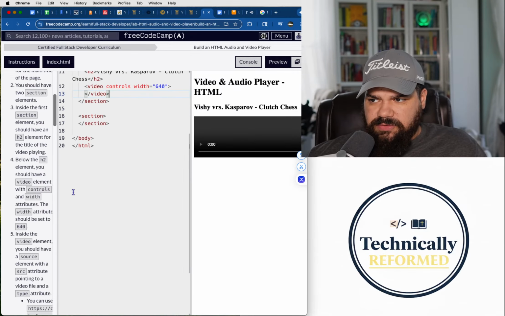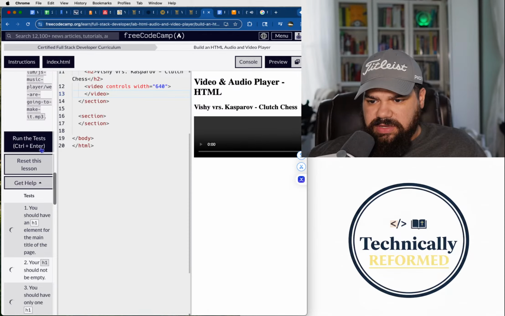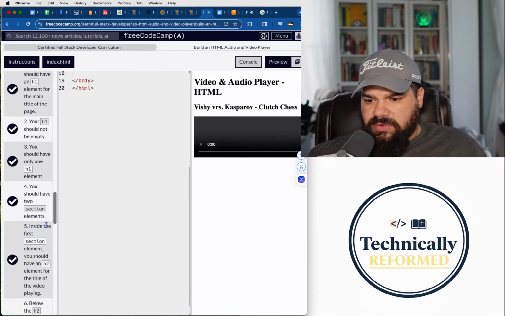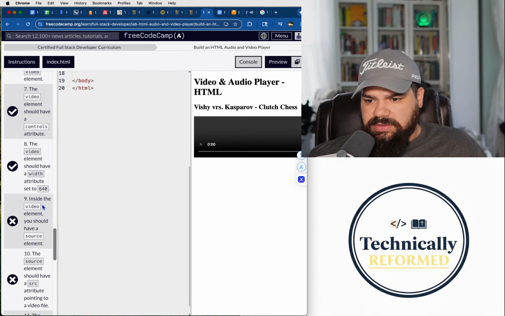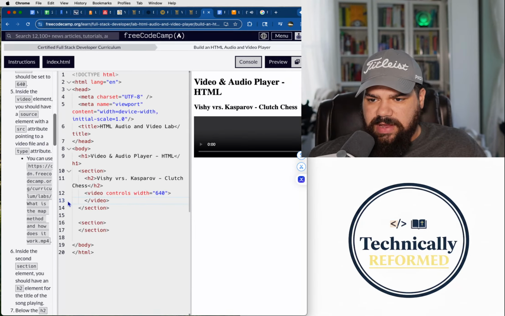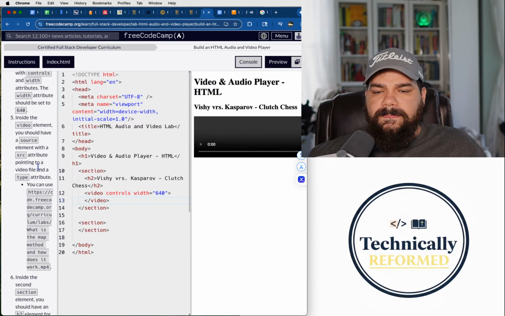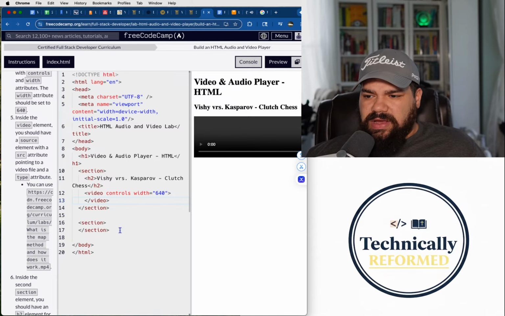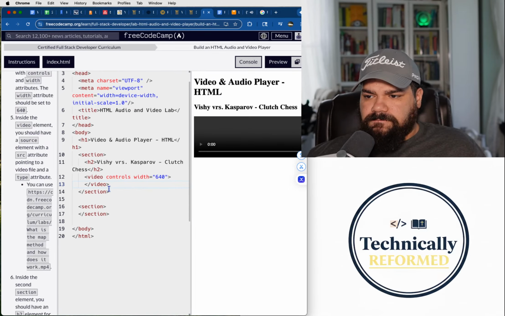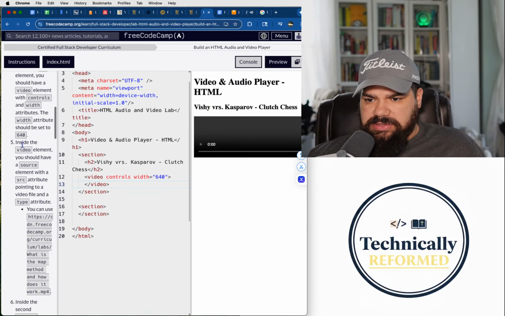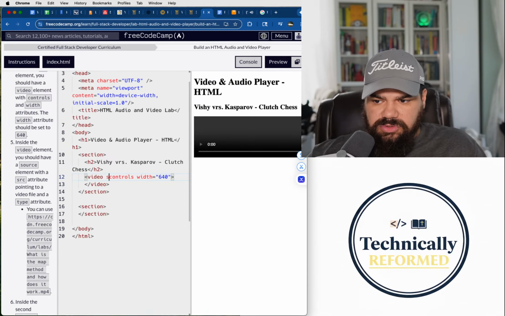Let's check our progress so far. Run the test. Correct, 640. So now inside the video element, it's going to tell us that we should have a source element. Sorry about that, I don't know what's going on with the light, but let's see. We're creating controls. So the next prompt for us, that's correct. Inside the video, you should have a source element. So let's put the source up first.